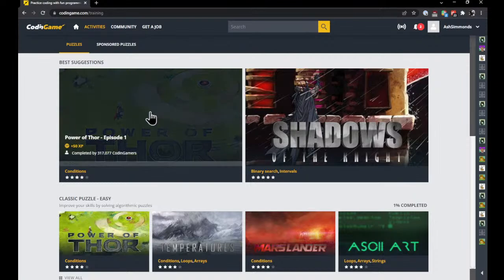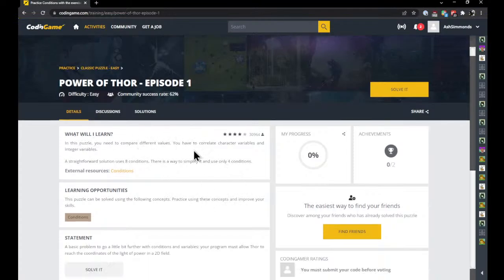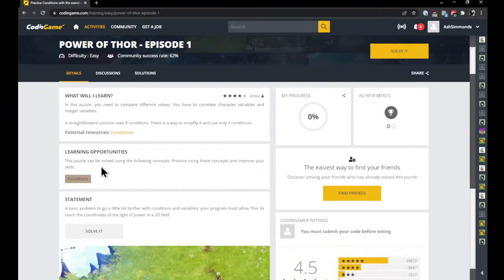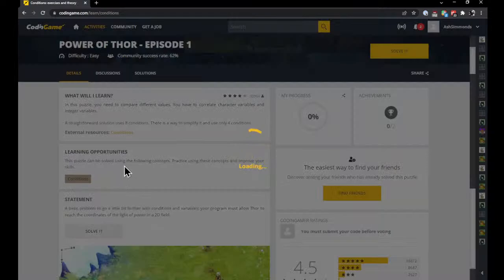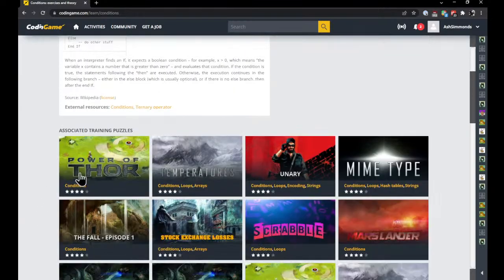Alright, Power of Thor. Like when your butt is Thor. This puzzle needs to compare different values, correlate character variables and integer variables. A straightforward solution uses 8 conditions. Use a way to simplify it and use only 4, so that'll be a case, I guess. Anything else? Yep. Okay. Sure.